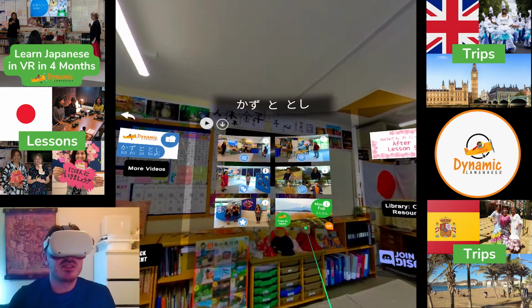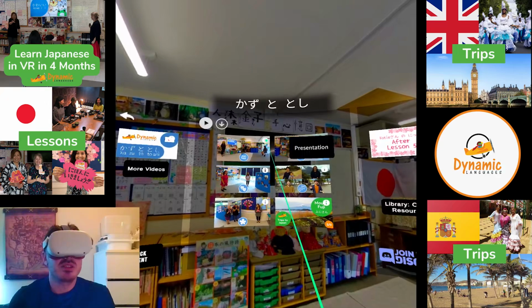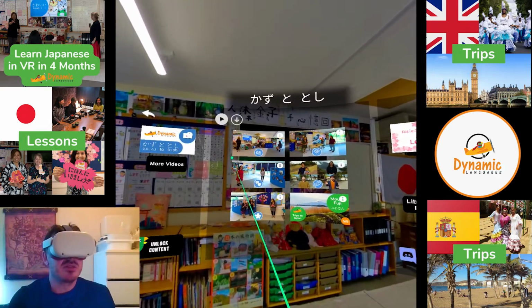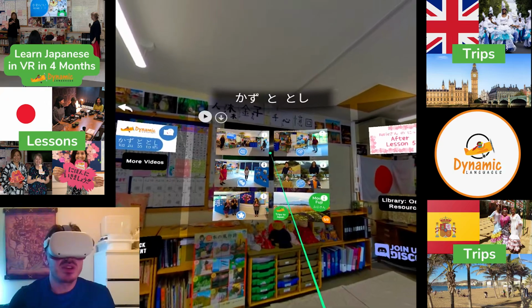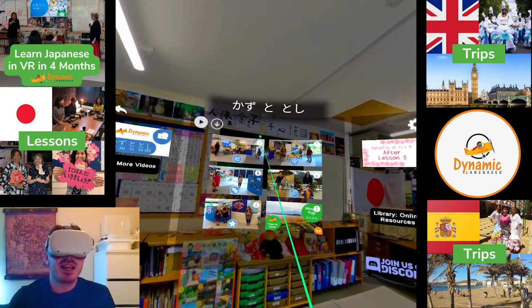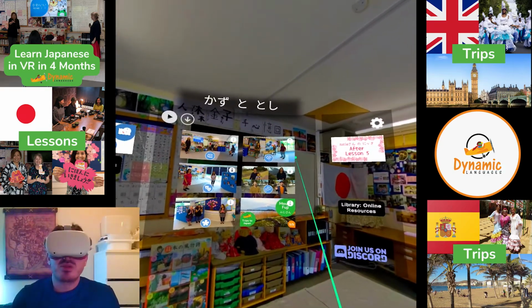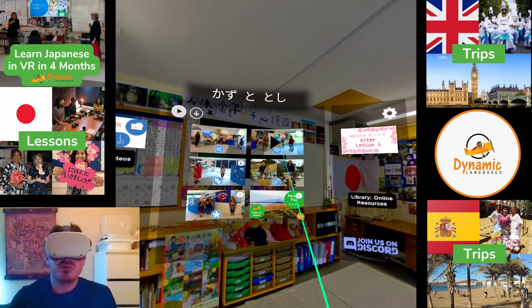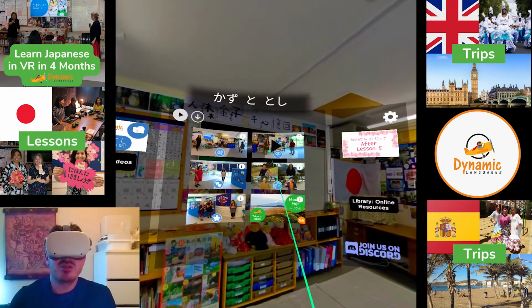So here we have the whole lesson. I'll just briefly go through each one. You've got a presentation. I think all lessons start with a presentation, which is where you'll learn some vocab and the language for the lesson. Most lessons have a game or a song. This one has a game, so you'll play a game with Anne and Yuka and Katie.